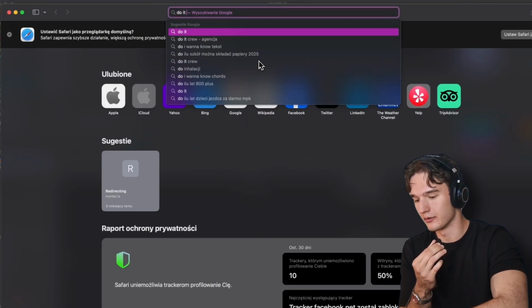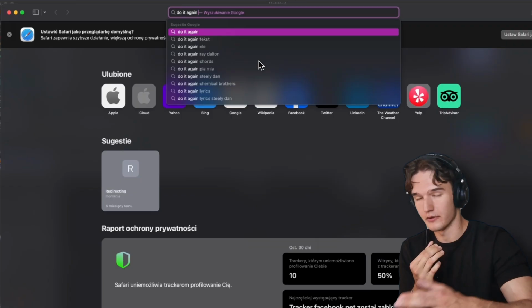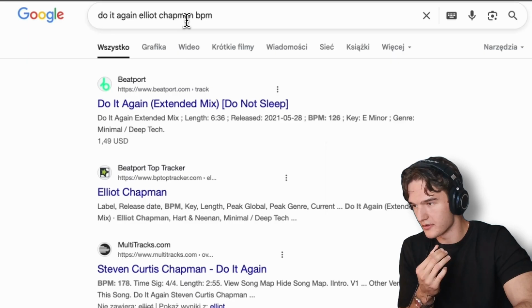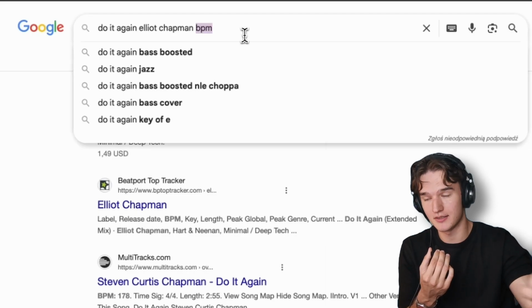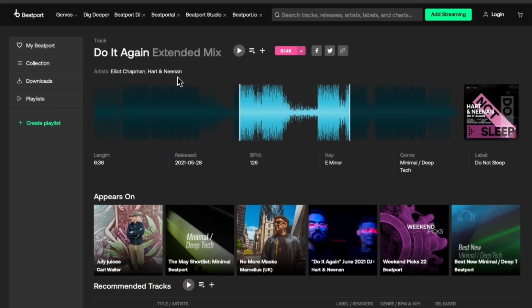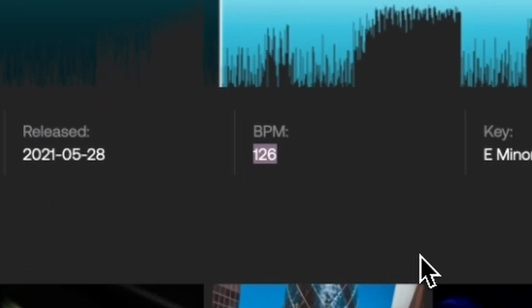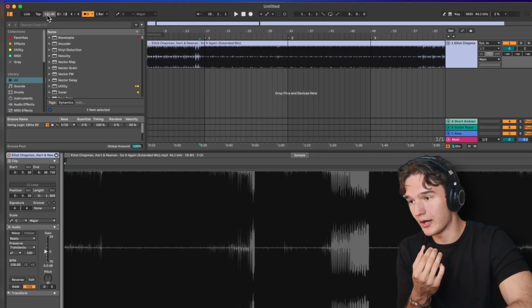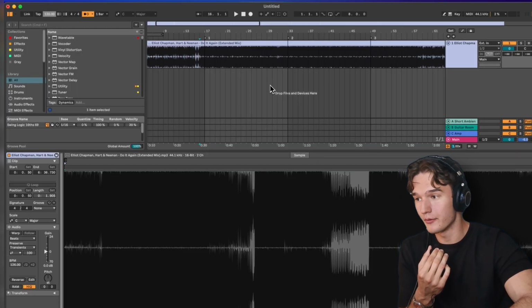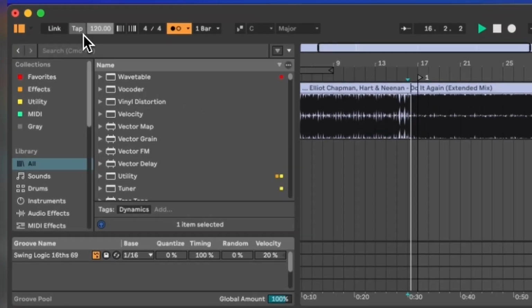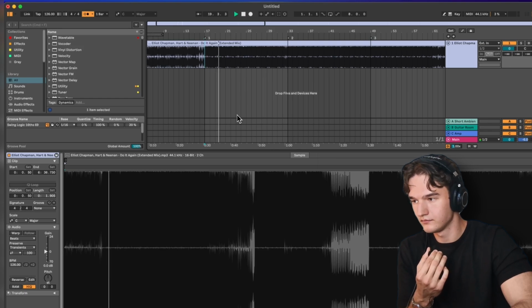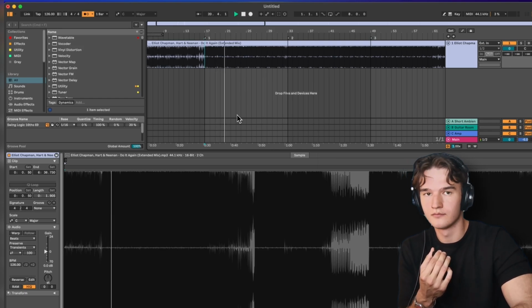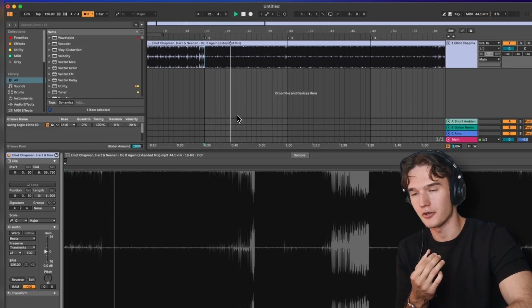Usually you should be able to just search for the track name BPM. So I just put the track name and BPM after it, which is beats per minute. So that's the tempo. And we can see that it is 126 BPM. So now we can set the project tempo to 126 as well. See? Now it matches with the metronome.